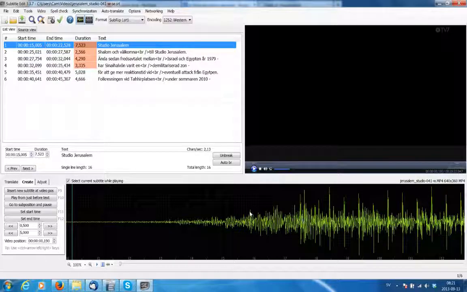Now, so when you click on the waveform, a little box will appear in the center, and you will notice that it will start loading.